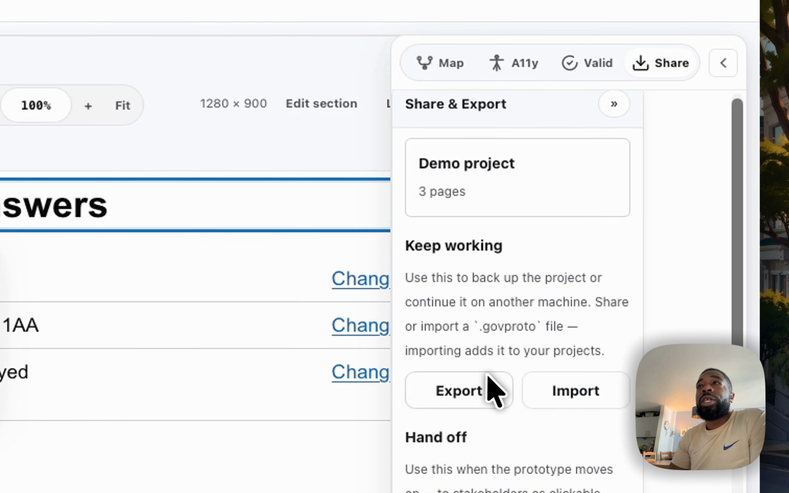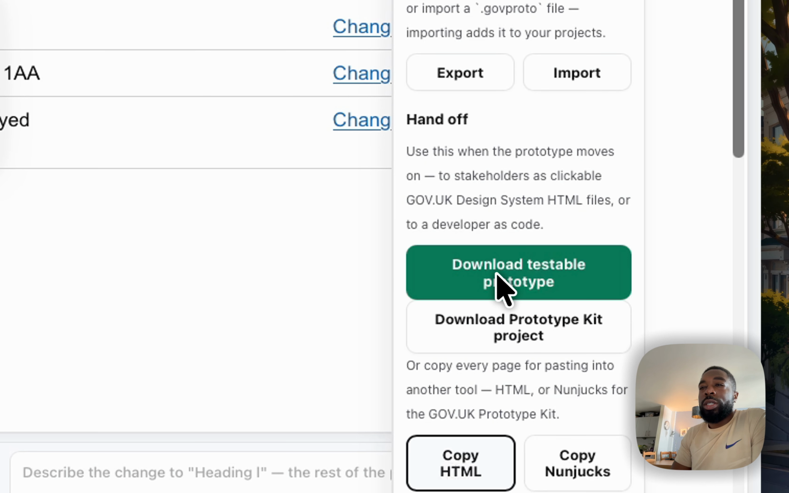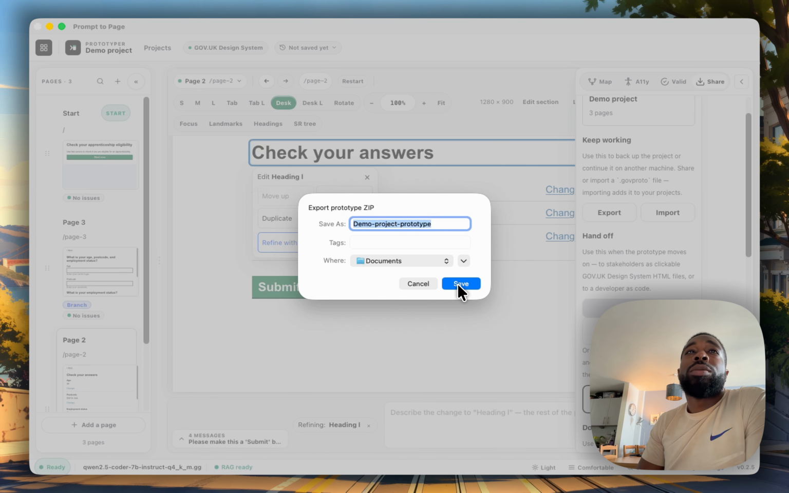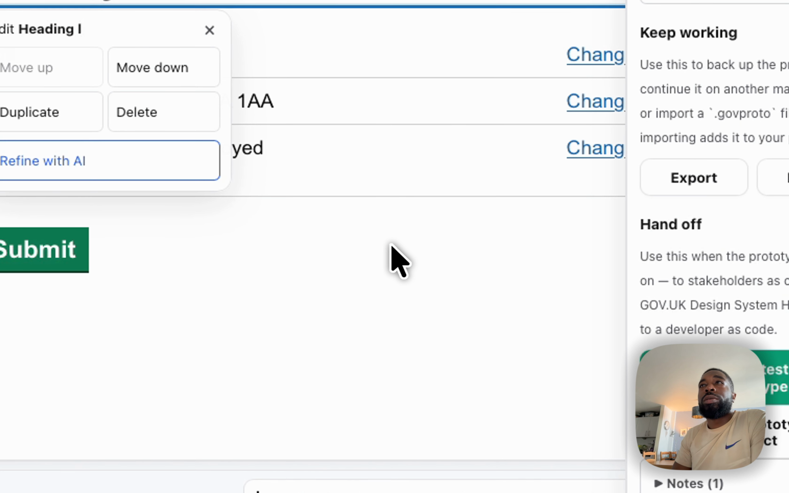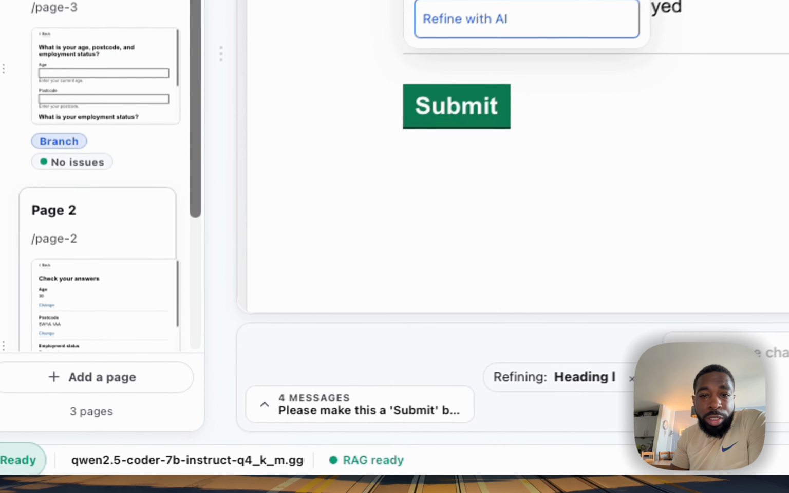So last thing I will share is downloading testable prototype. So yeah, we've made what looks like a common public service journey: the start page, the form page, the check your answers page, and submit option. Now, how do you know this works? So I'm gonna download the prototype. It will export. And basically, what this does is it zips up all the files that you've been working on. So basically, 3 HTML pages or 4.